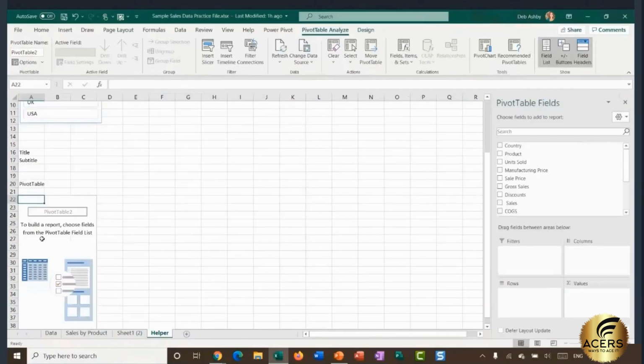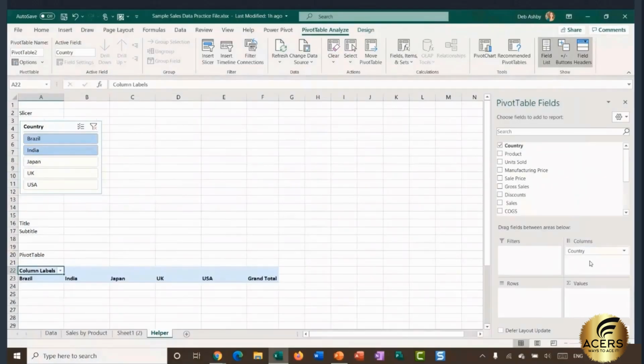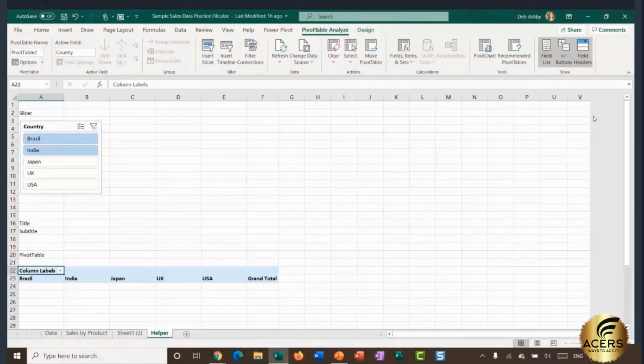So this is going to give me a blank pivot table, and the only field I'm going to put in here, as I said, is the country field. So I'm going to grab country and put it down into columns so that I now have my country running across here. I'm going to close that down.